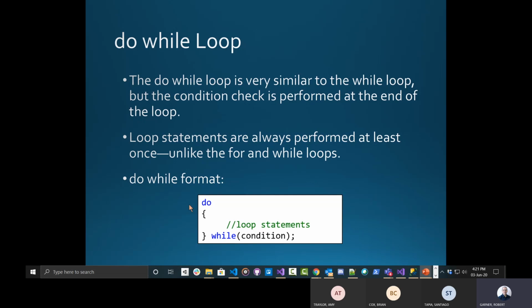So with a regular while loop, it may actually execute no times, because if the while condition is false to begin with, it may never even execute. With a do loop, you will execute at least one time.